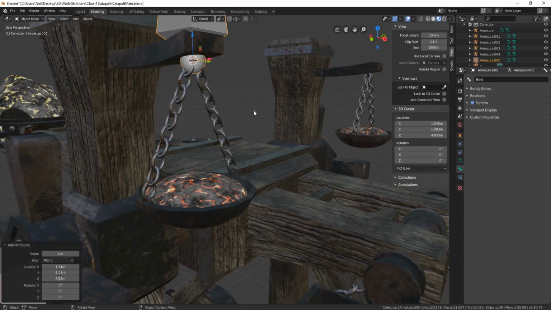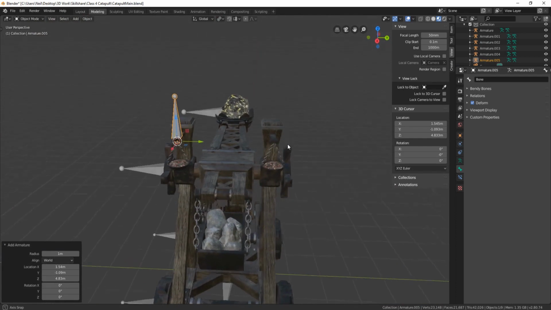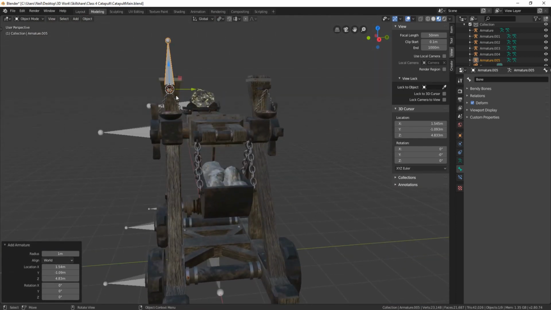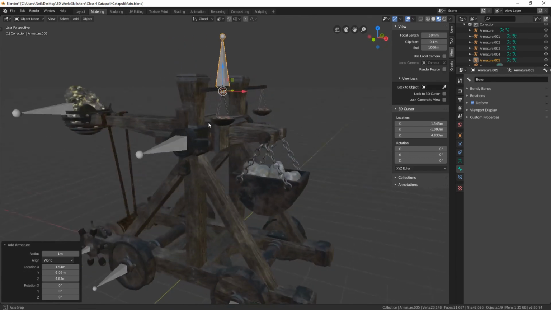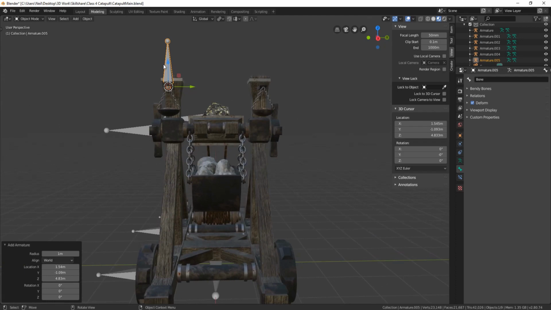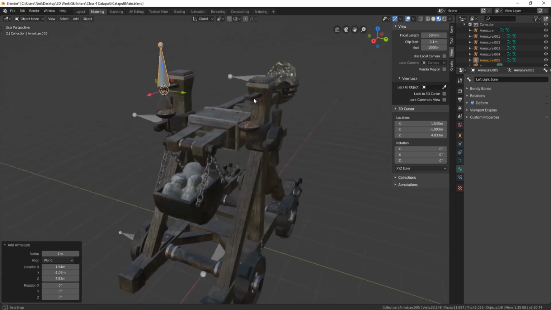another armature. Now when I'm renaming this, I always like to work from the front of what I'm doing, just so I understand where it is. I find if you work from the side or the rear, it makes it confusing. So when I'm looking at the front, I can see this bone's on the left, so I'll call this left light bone, like so. And I also want one in place here as well.